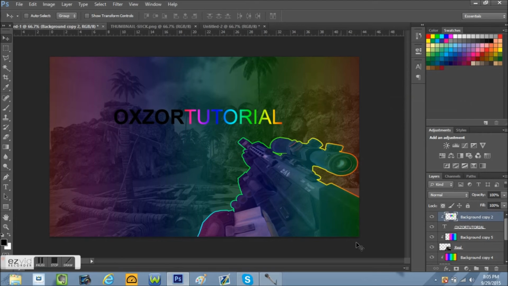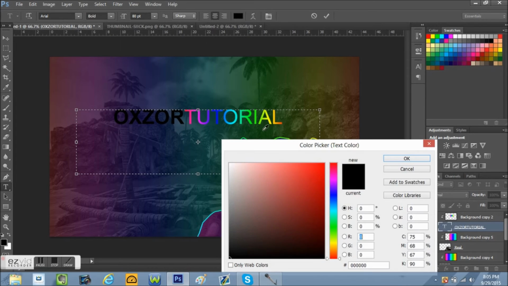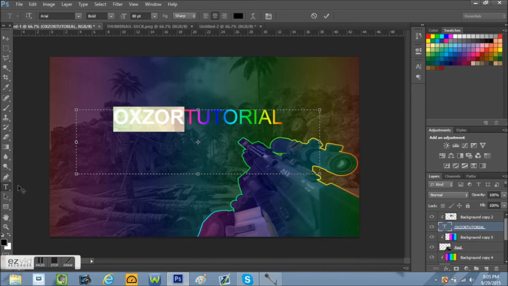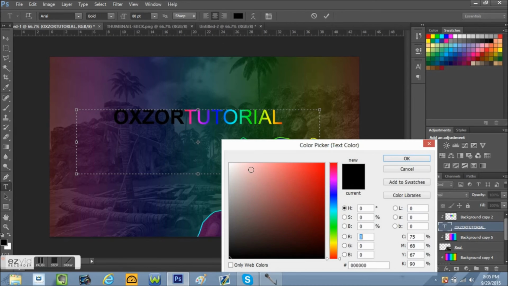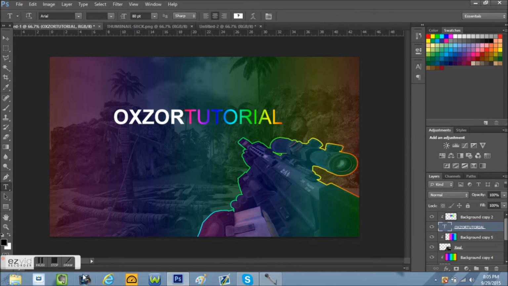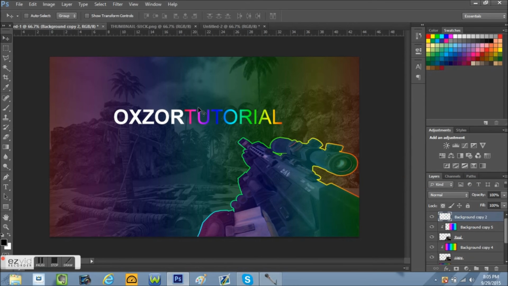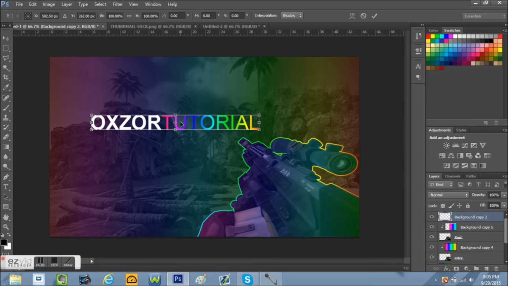And you're going to want to make that Oxzor a bit white, so all you're going to do is grab your text tool again, highlight that part, and then just make it white. Now that's white. That's the sort of text that you want. I'd also recommend putting a little drop shadow on it at the end. Makes it stand out a little more and gives it a nice effect.